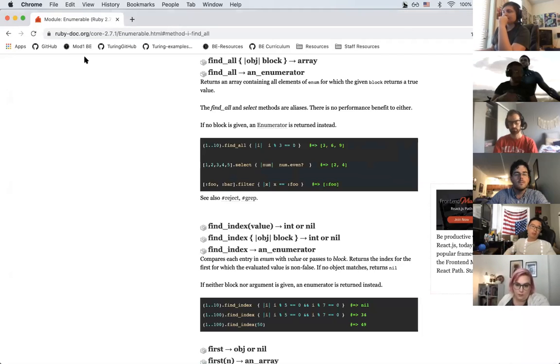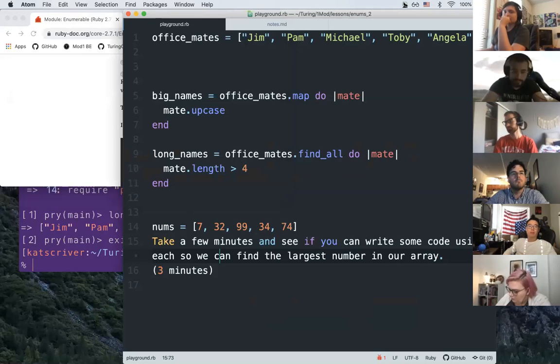So either do that just in a text editor or in a journal.